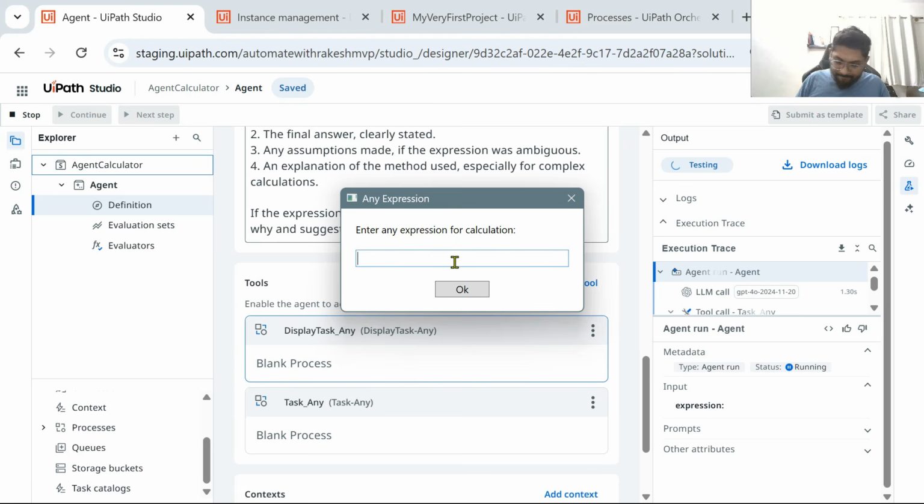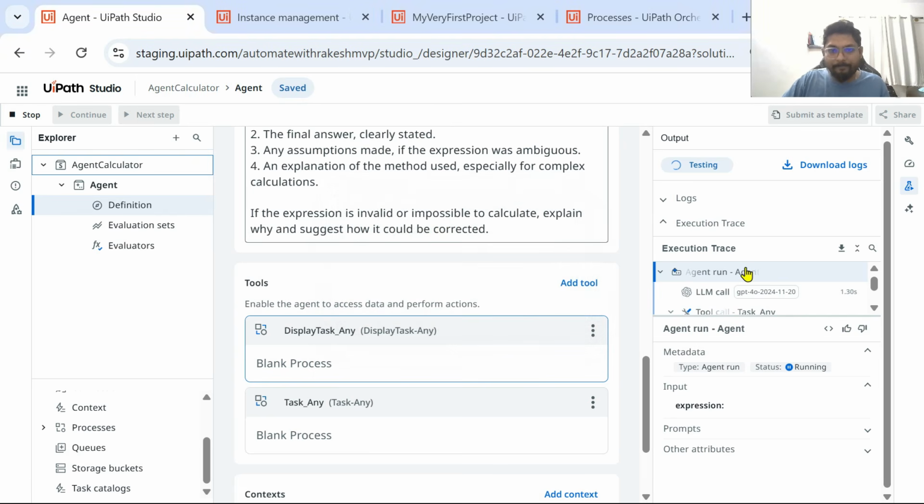So here I'm saying, let's enter 1 plus 2 plus 3 multiplied by 4 divided by 2 and parenthesis close. It's a long expression I have written. I'm going to hit OK.